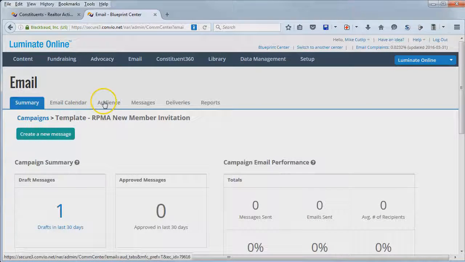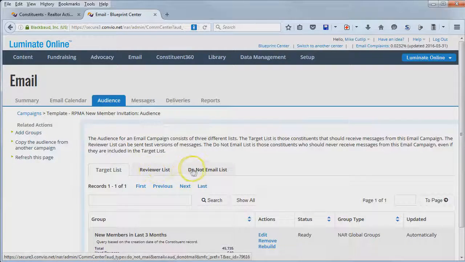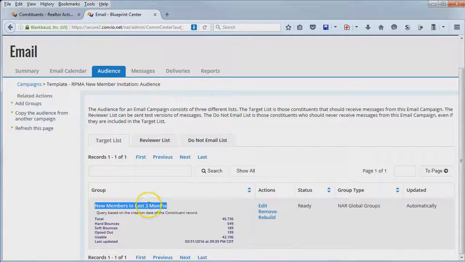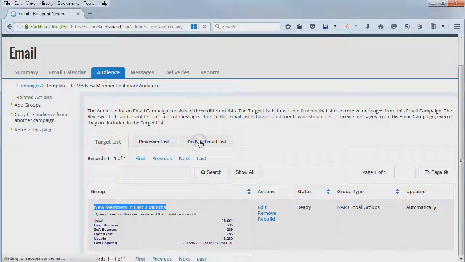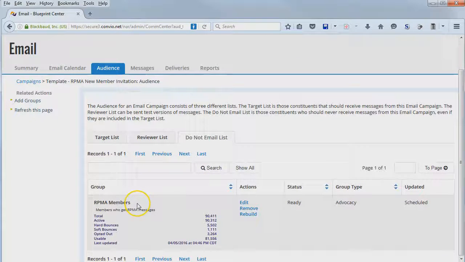Once you start managing the campaign, you'll be dropped into a page that looks like this. You can go ahead and look at the Audience tab, and you'll see that the audience for this campaign is configured for you. This is a global group that is all of the new members in the last 3 months across the entire country. But when you send out this email, you will only have access to the members that exist in your center. Notice that under the Do Not Email list, we've also added another global group, RPMA members. These are the members who have already signed up to receive text messaging, so we don't want to message them to ask them to do something they've already done.